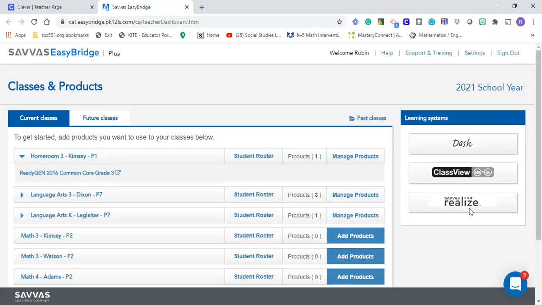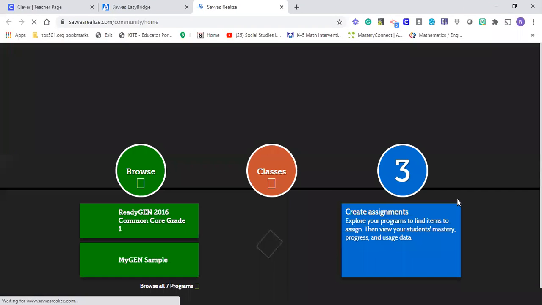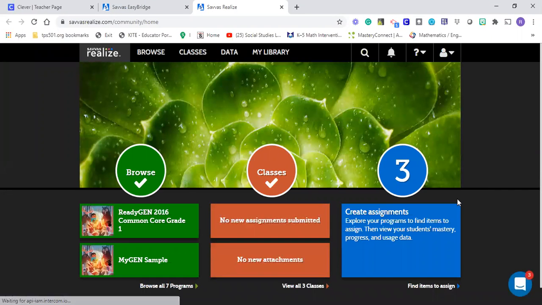And once you've done that, you will come over here to the right-hand side. The very bottom rectangle says Savvis Realize. Please click on that. And it's going to take you to a page that looks like this. Now, it's going to say Browse in the green, and that's what we want to work in right here. So Browse, and I'm going to browse all the programs.